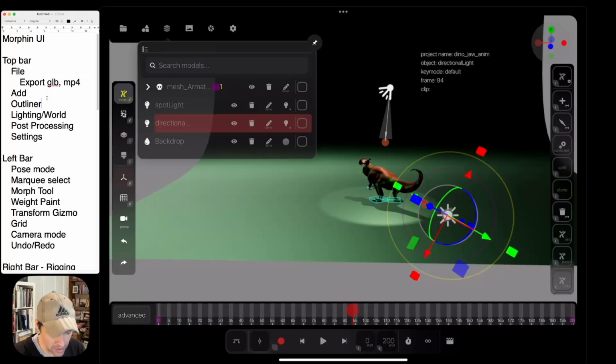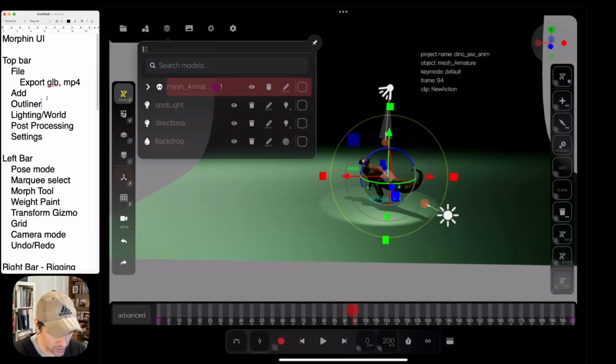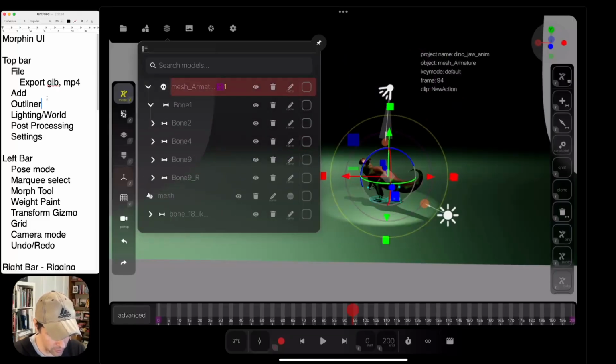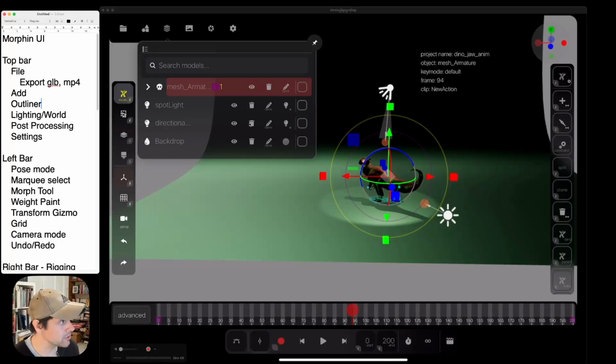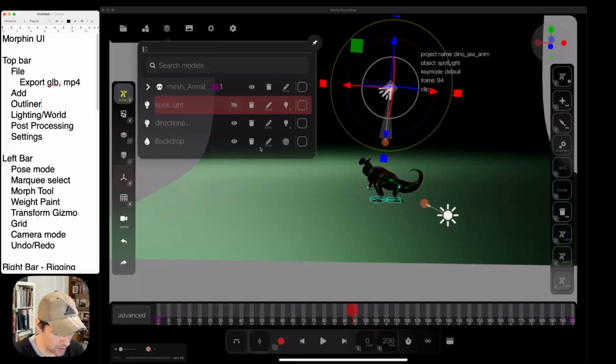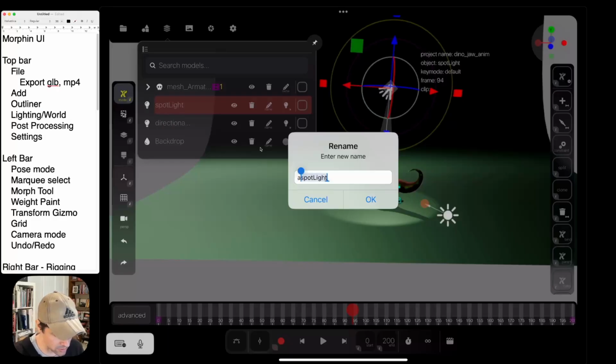Now to the outliner. So the outliner is the overview of your scene. So you can see here, that's my directional light, that's my spotlight, that's the backdrop. And over here is my full character rig. So here are all the bones, all the parenting structure, that's all there. Next to every item in the outliner, you have these various icons across here. Again, these are pretty self-explanatory. So the eye is the visibility state for things. You can delete things, you can rename things. I'll call this key light.